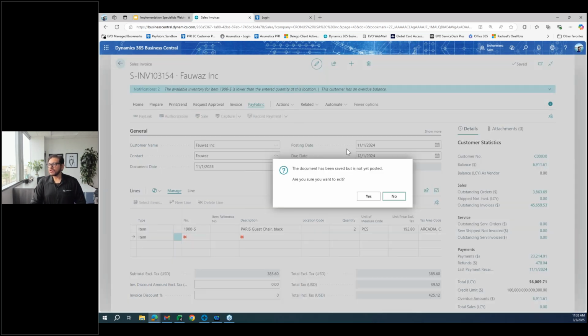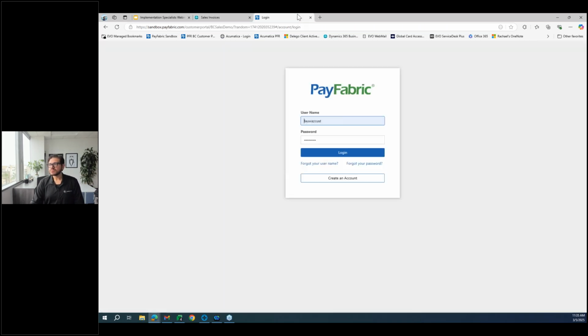Okay, now what I'm going to do is switch gears. I'm going to show you from the customer's perspective. So this is a customer portal, fully integrated with Business Central and Great Plains.